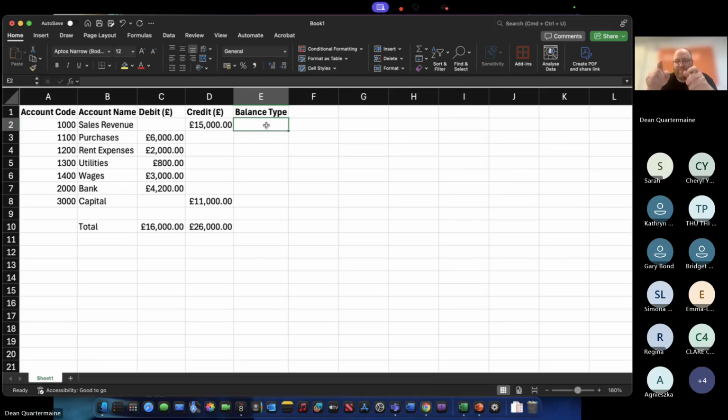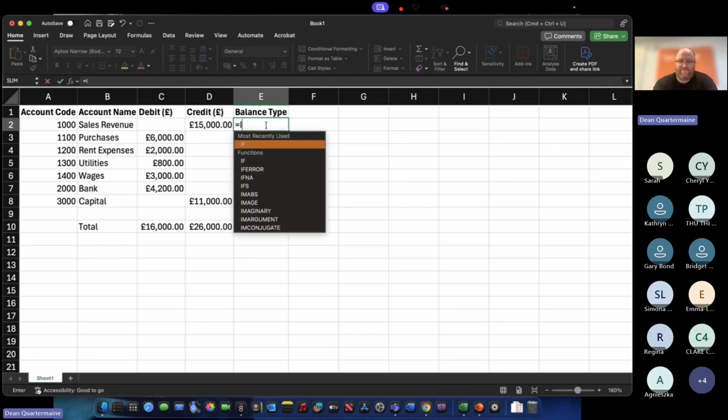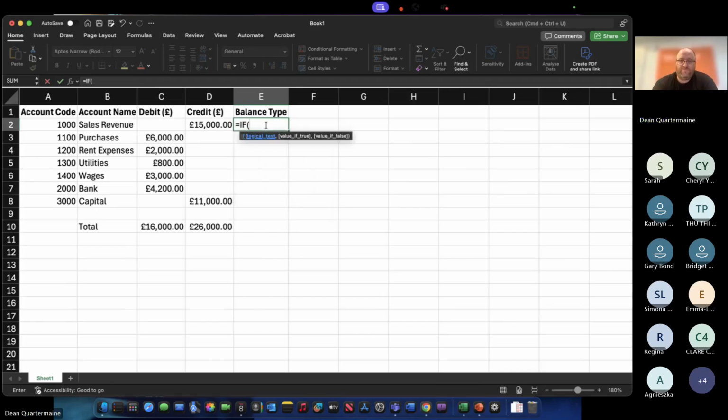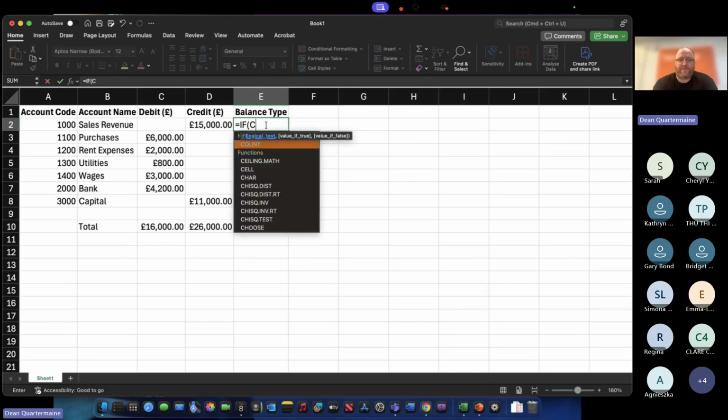So if we remember the IF function, it just equals IF, bracket, and it's almost telling you now what to do. Logical test. So I need something that says, is something true or false? Does it give a Boolean output, i.e. true or false?